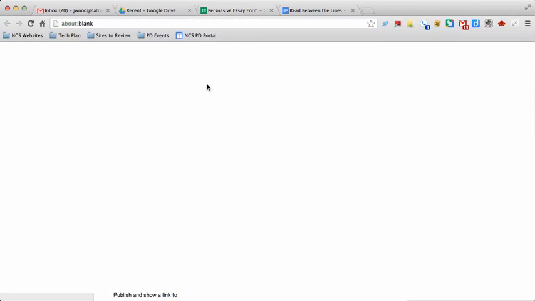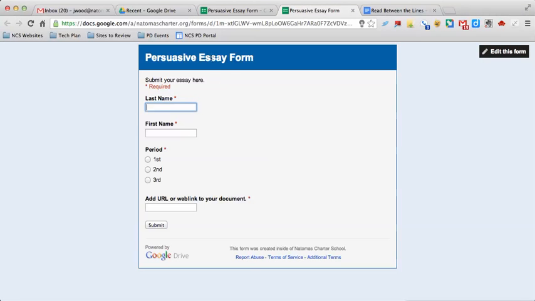So now if I click on View Live Form, here's my form. It has the directions right here at the top. Submit your essay here. They type in their last name, their first name, they choose their period, and then they add the URL to their document.